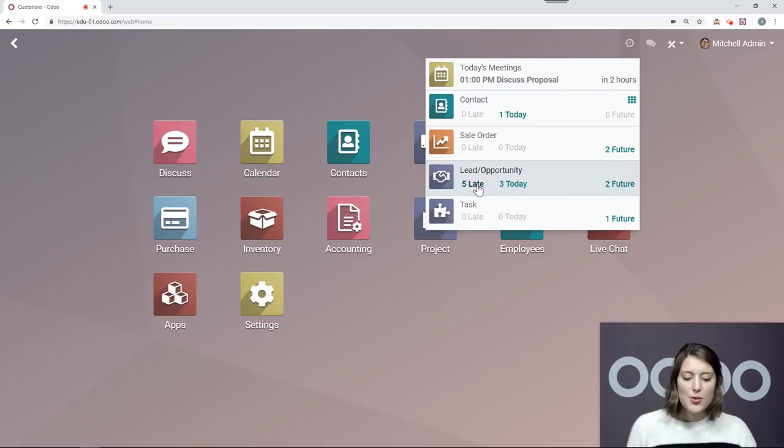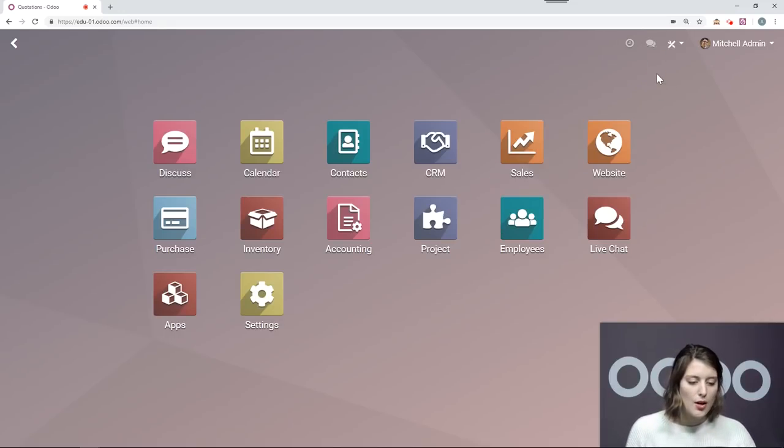And here I can also click directly on these buttons and it will redirect me to the activities page. I'm not going to do that right now. I'm going to go on, but we talk about it more in the activities video.